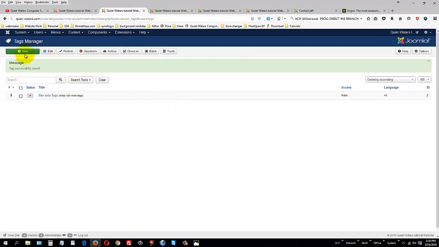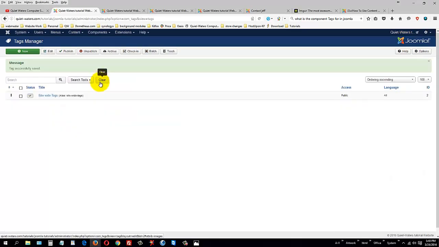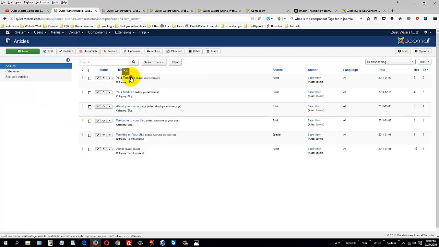You can make as many tag pages as you want. You're not tagging individual pages, you're just making different types of tags. And I'm just going to go ahead and close this. And so you can make tags for individual articles, modules, and all kinds of other things. I prefer when I'm working in articles to just do the tagging there, but it's not bad to have site-wide tags in there. When you're working on an actual article, there is a spot there to add tags.